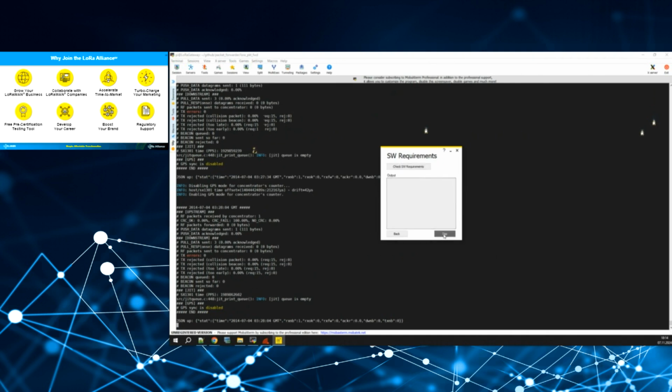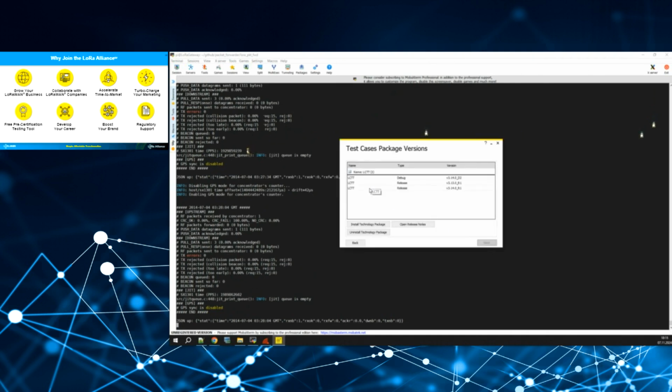So you could skip the software requirement. Here you could see the test cases package version. So the LCTT will try to verify that you are already using and have installed the last one. If not, the latest version will be automatically downloaded and installed. And always the latest version is the one to be used in order to run the test for the certification.